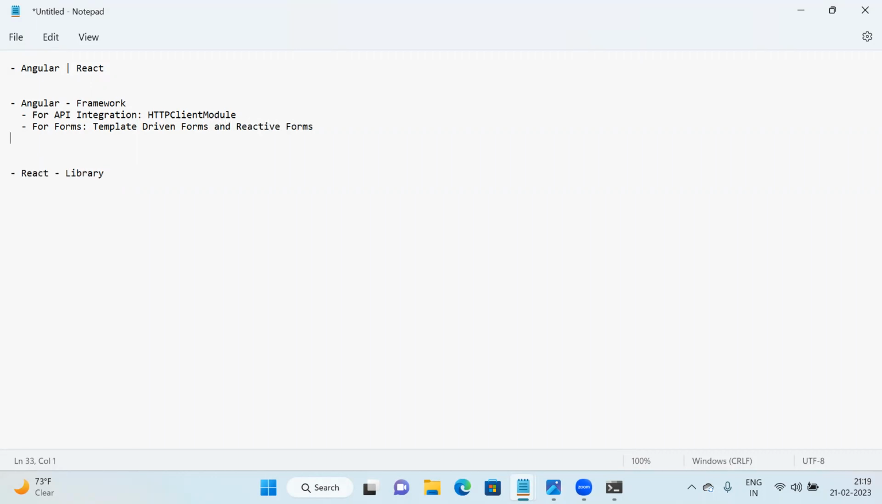And then for routing, we have the router module. So it's already present inside the framework. Only for some libraries you have to install from a third party or from outside the framework. Almost everything will be present.